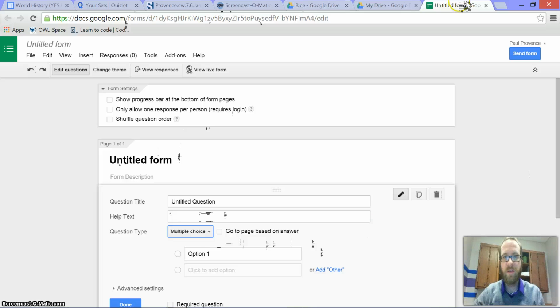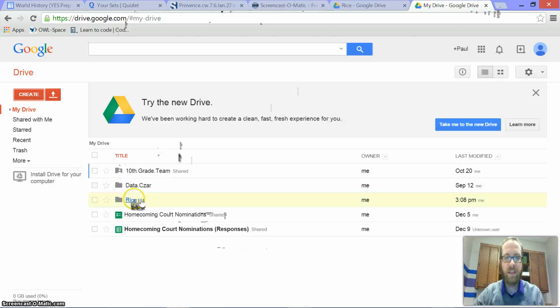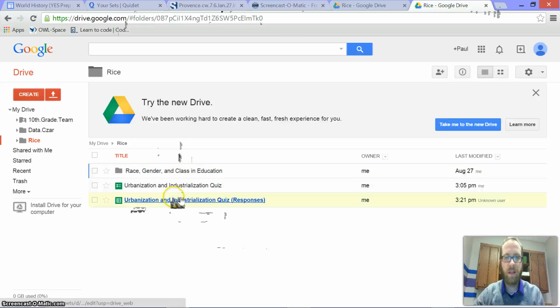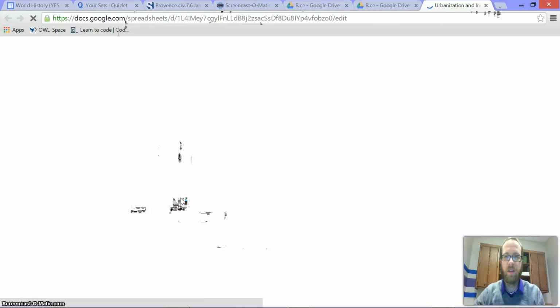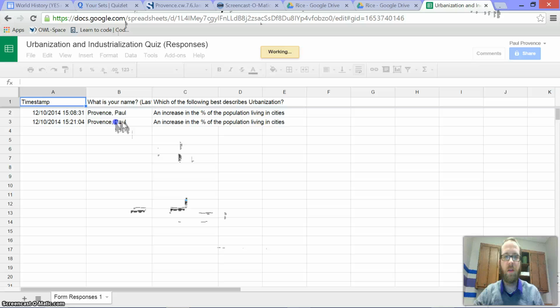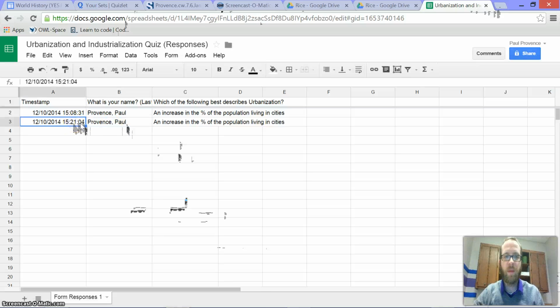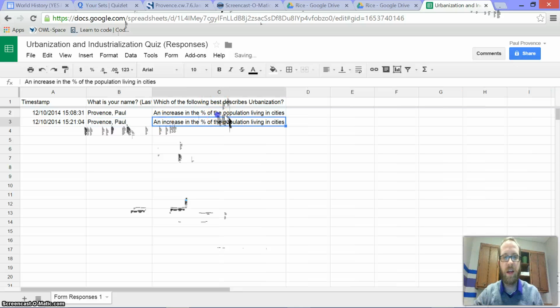And then once I've done that, I can actually see the results because it creates this spreadsheet. So everything that I type in, here's what I typed in earlier. So it gives me a timestamp, so I know exactly when students did it. I can get their name and then the question, the answer that they chose, so I can see if they got it right. And then if you know how to use spreadsheets, you could pretty simply set up some formatting to figure out if they got it right or not and what percentages.